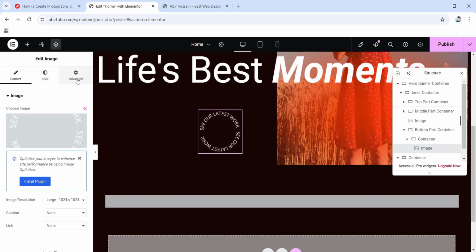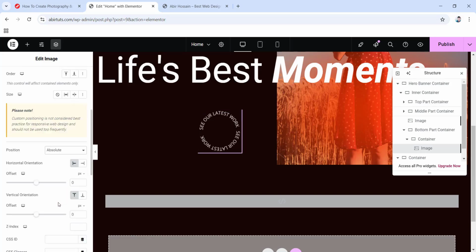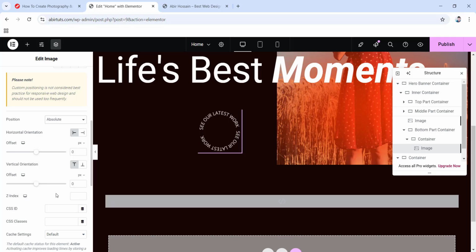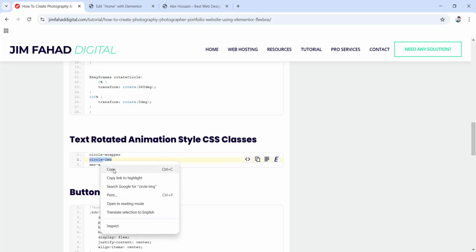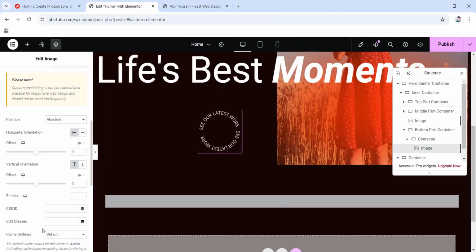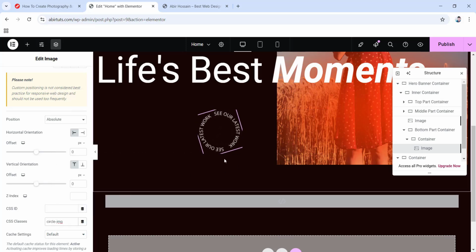Now go to its advanced tab, scroll down, and set its position to absolute. Here leave the settings as they are, but for this one we're also going to be putting a CSS class. So let's go back to jimfadigital.com. From here, copy this second one. So left click on it, then drag this whole portion, right click over it and click on copy, then go back, and in this CSS classes field, just paste the CSS classes name that we just copied. So right click on it and click on paste. See what a beautiful effect we're getting.